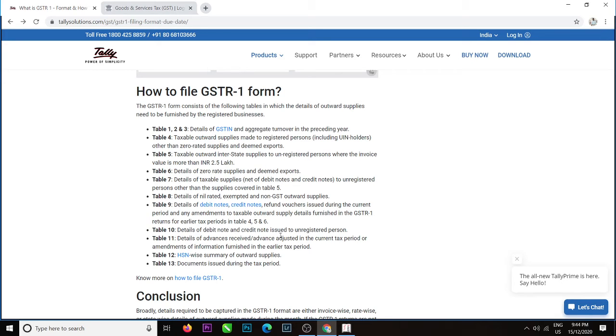The GSTR1 form consists of the following tables, in which details of outward supplies need to be furnished by the registered businesses. Tables 1 to 3 consist of the GSTIN number and aggregate turnover of the preceding year. So last year, what is your turnover and what is your GST information.